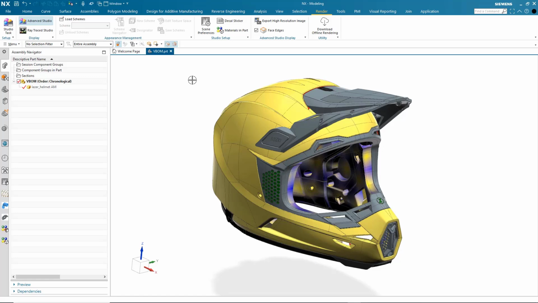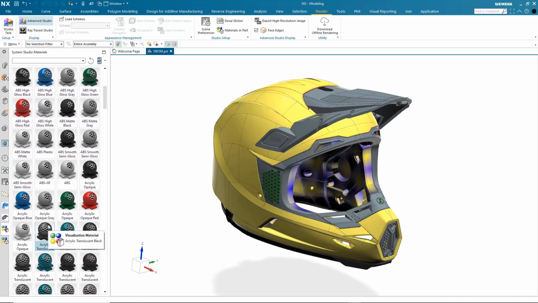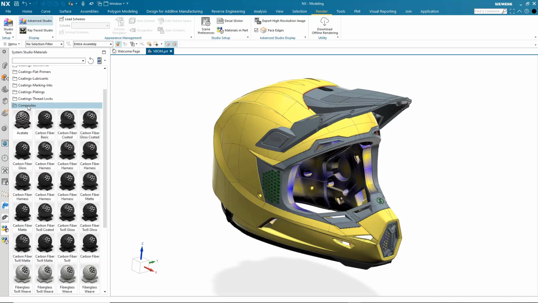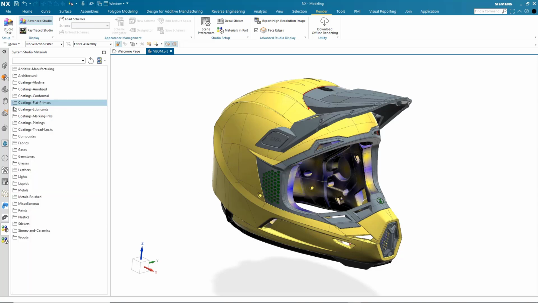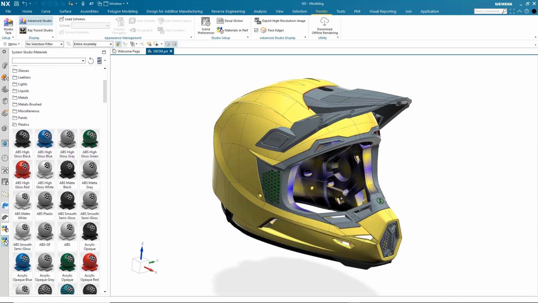In addition to appearance management, we've also significantly enhanced our materials library. We now have over 1,000 individual materials that we can choose. And these range from paints to plastics to composites to liquids and even light sources.